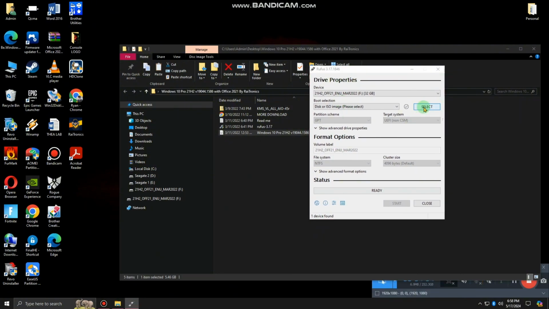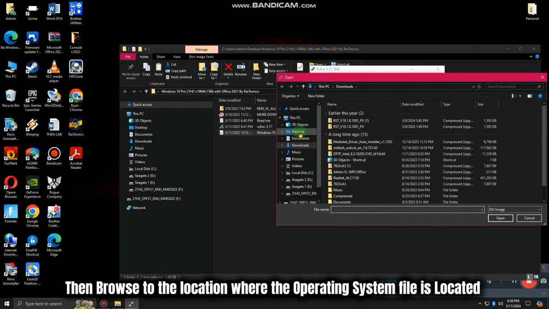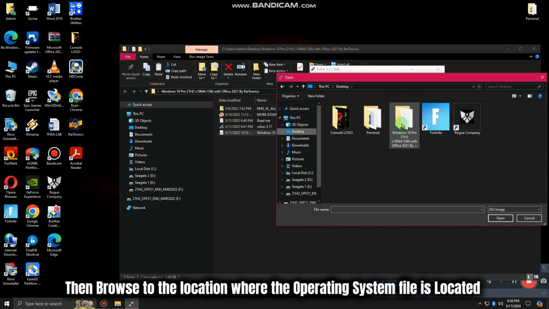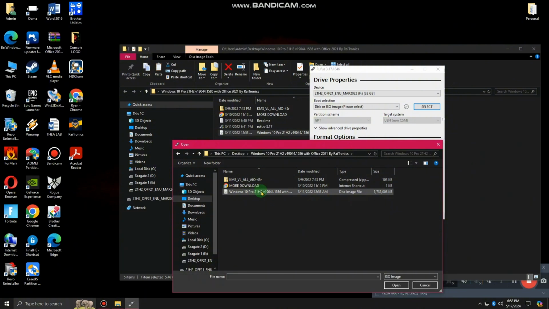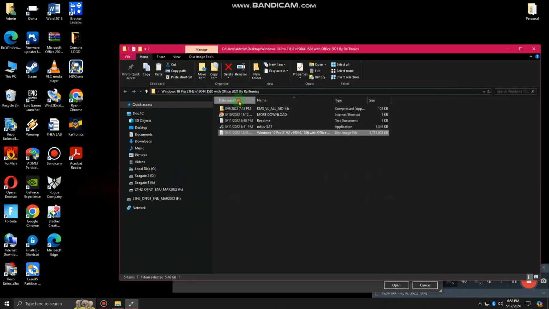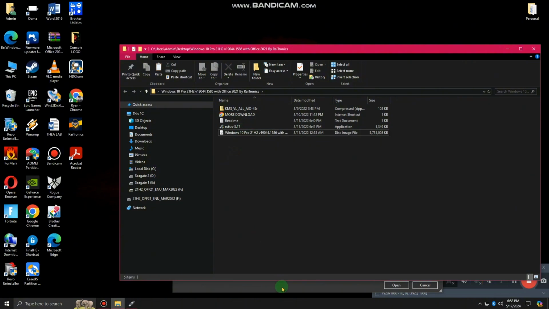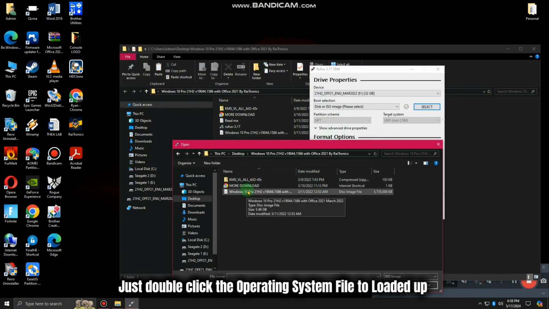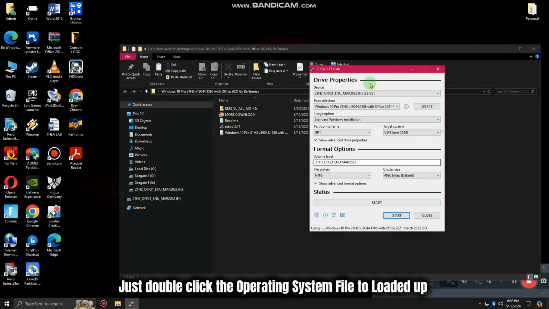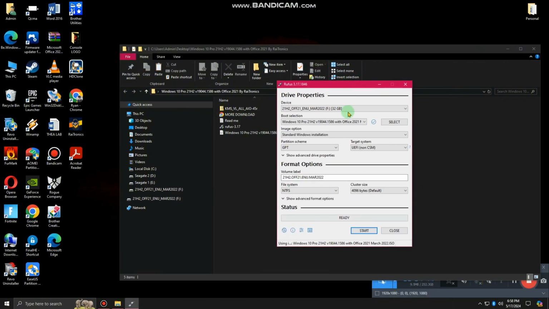Just click Select. Then browse to the location where the operating system file is located. It is in the folder I mentioned earlier, on the desktop. Just double-click the operating system file to load it up. Now it's already loaded up.